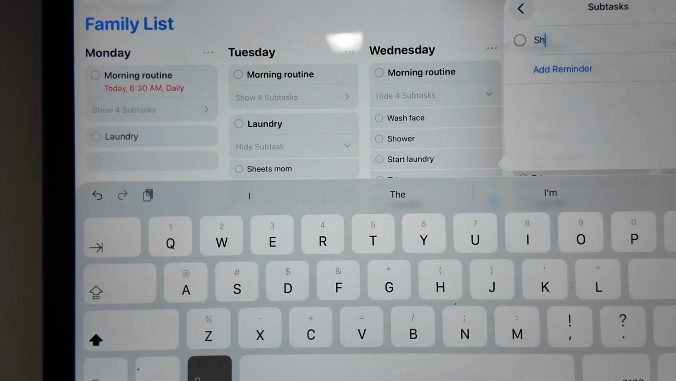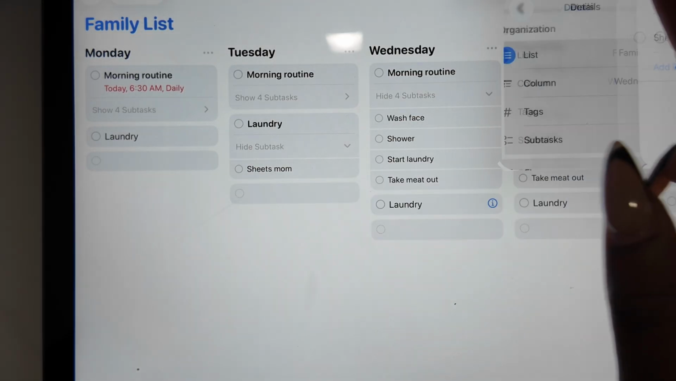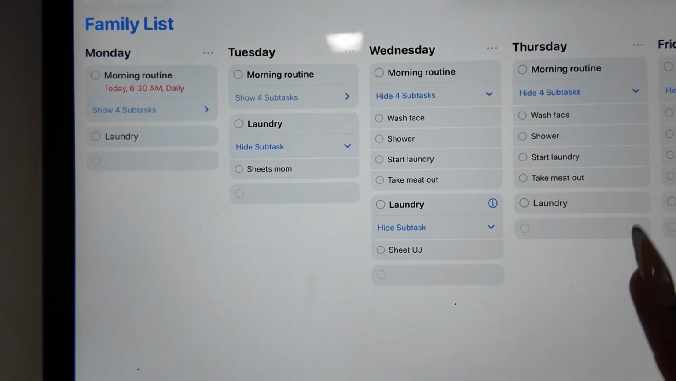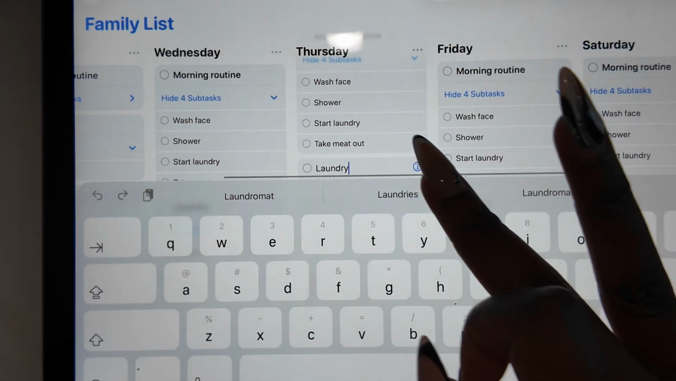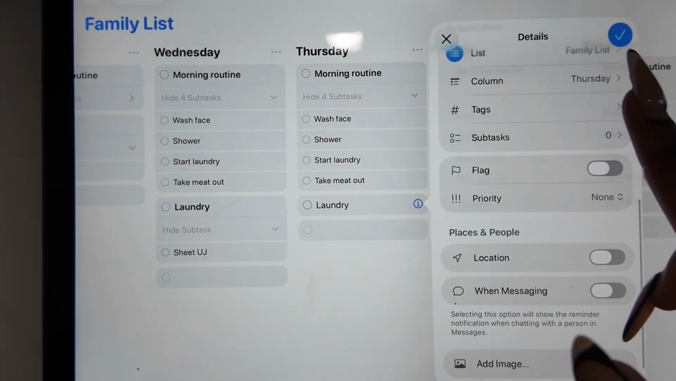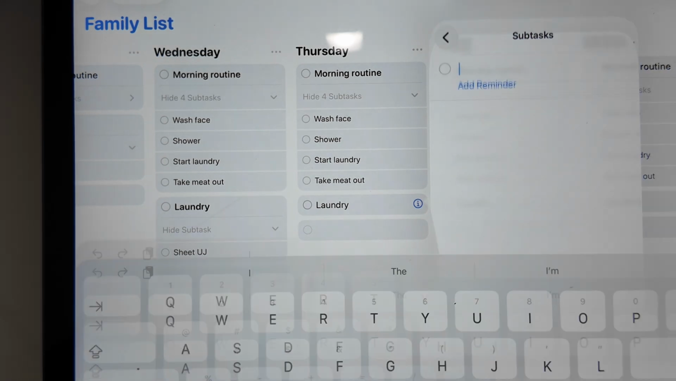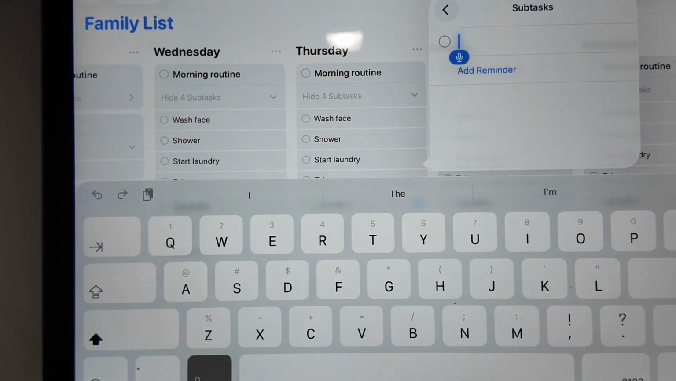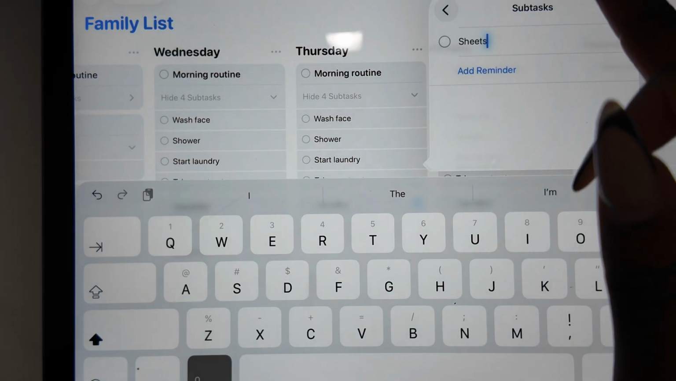Sheets, UJ. Again, I with the circle. Subtask, add reminder. Sheets, boys.